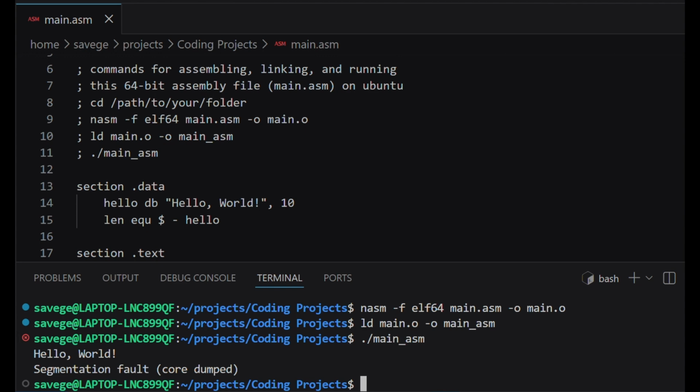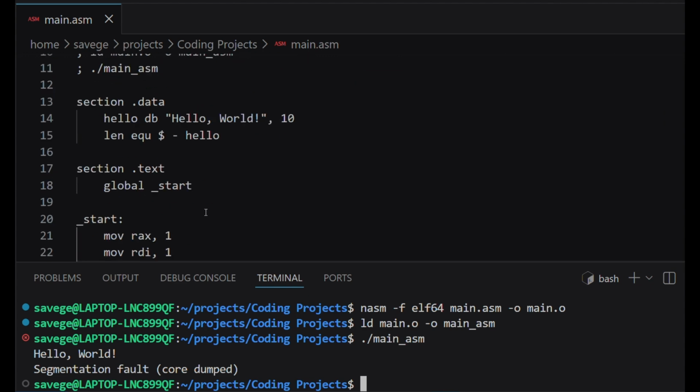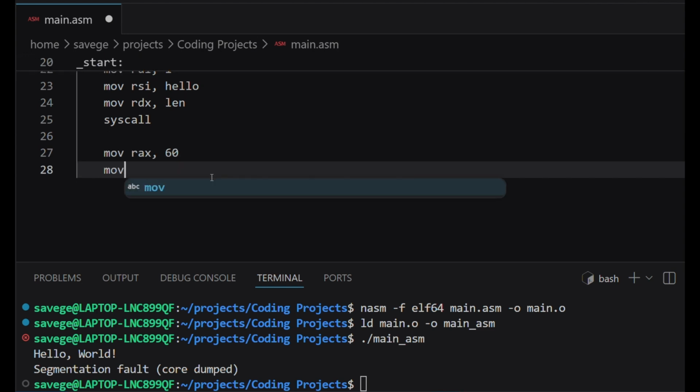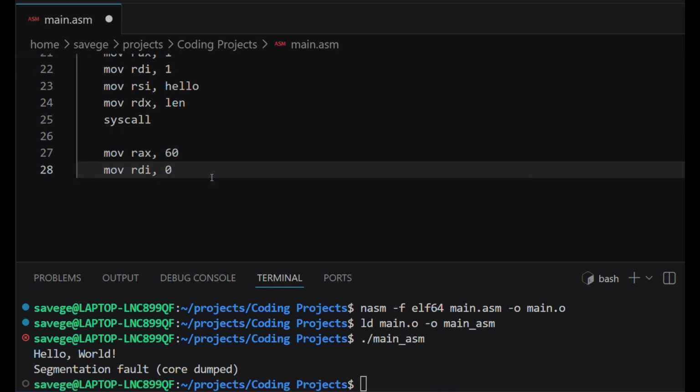We can fix this by explicitly exiting the program. We do this by putting the value 60 into rax after doing our first syscall, which signals we want to do a sys_exit. We then put the value 0 into RDI to signal successful completion. We then do another syscall in the code to execute these instructions.